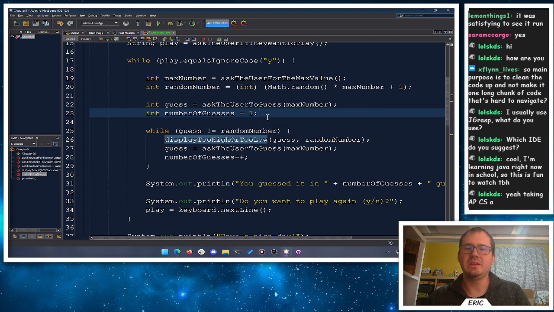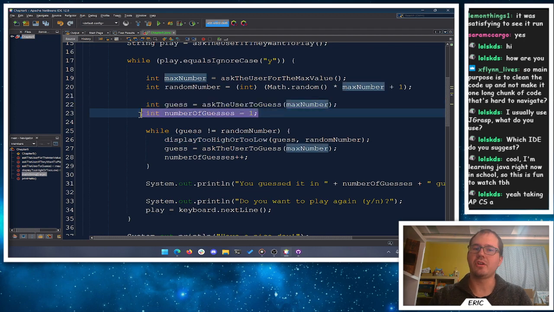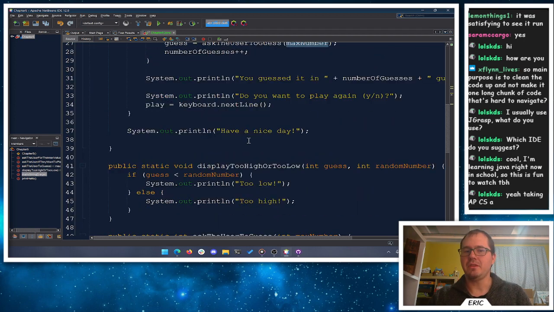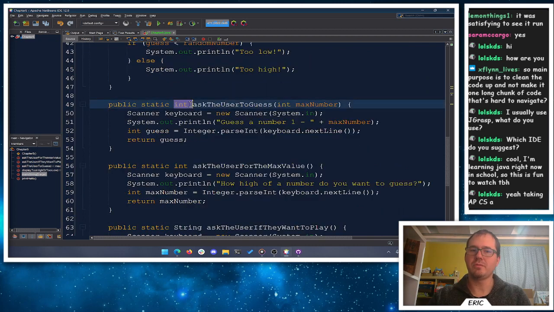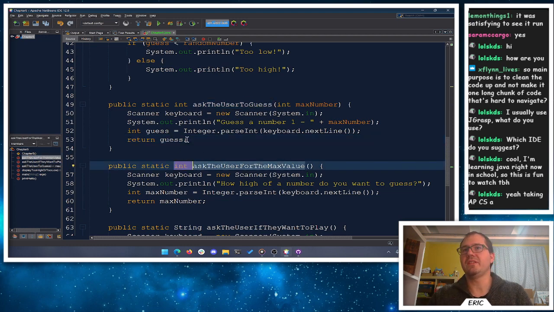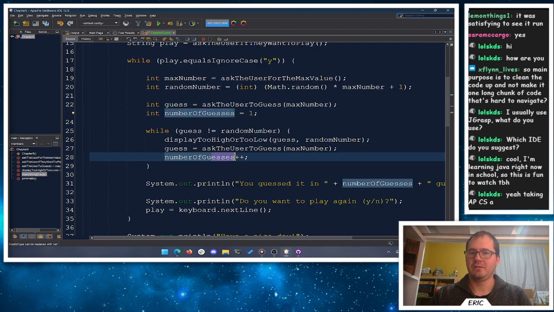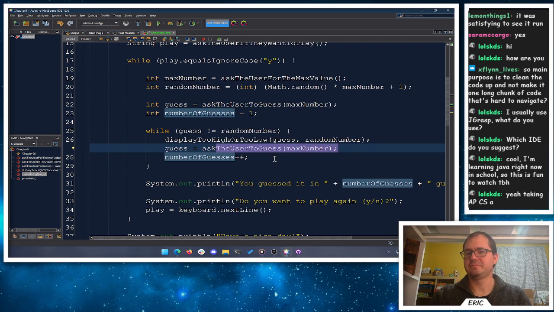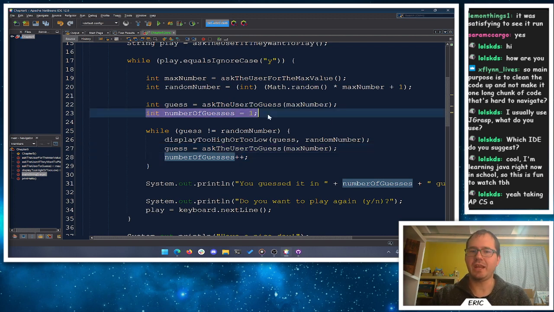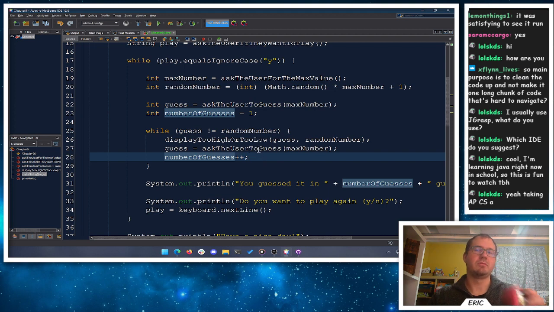Now there is one limitation of methods here. It would be really nice if we could get the guess and also increase our number of guesses at the same time. But a method can only return one thing. So you can only return a single value at a time. Now, in chapter 7, we're going to learn there are some ways around this, essentially. But for now, we're just going to say, fine, we can only return one thing, we'll be sad, and that's okay. So we can't increment our number of guesses and ask them to guess at the same time. So we have to do it in two different steps. It'd be nice if they could happen at the same time, but for now, we're not going to.